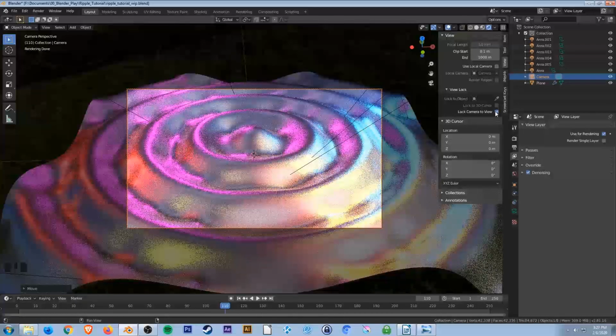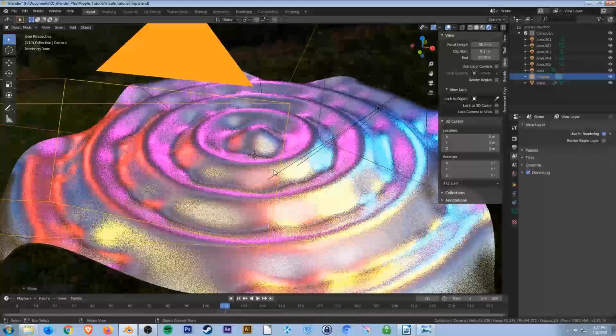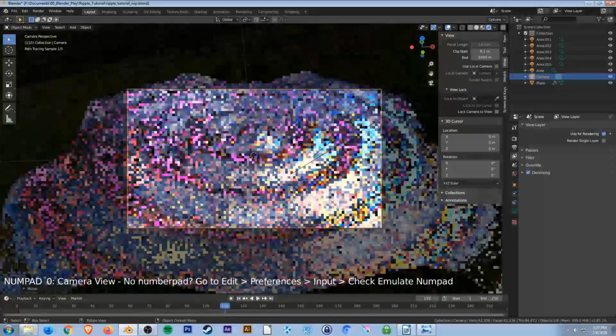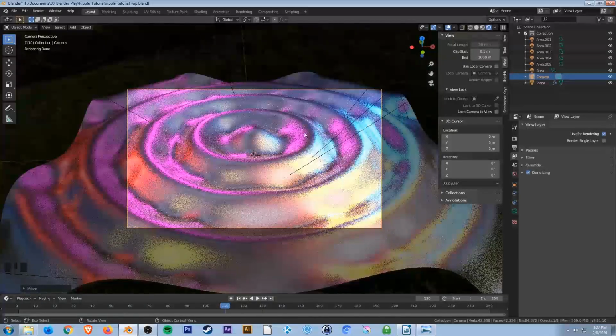But I'm going to go ahead and uncheck this Lock Camera to View. I always like to uncheck that, so that if you've got the camera where you like it, and then all of a sudden you middle mouse around, you don't move your camera by accident. So I went ahead and unchecked that. But yeah, I'm going to hit 0 to go back to my camera, and I'm liking this. So it's time for us to do a test render.